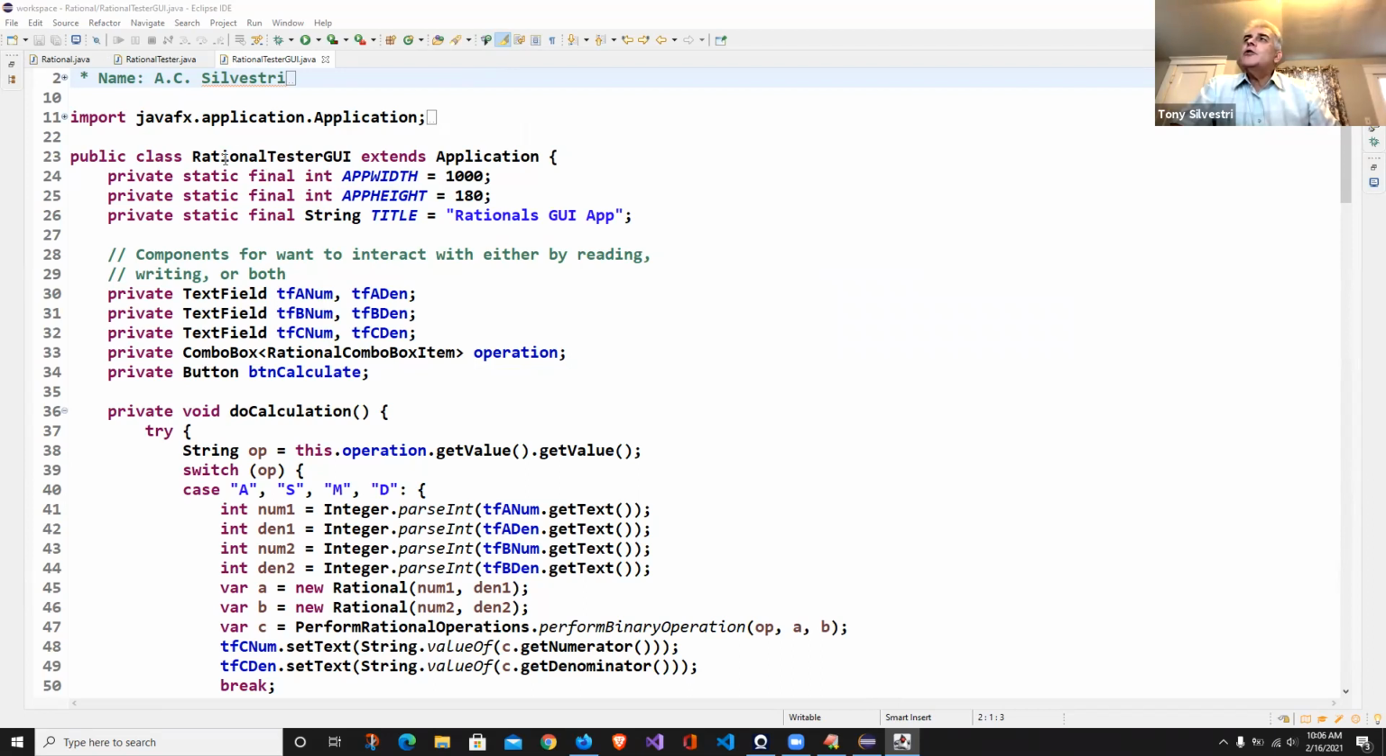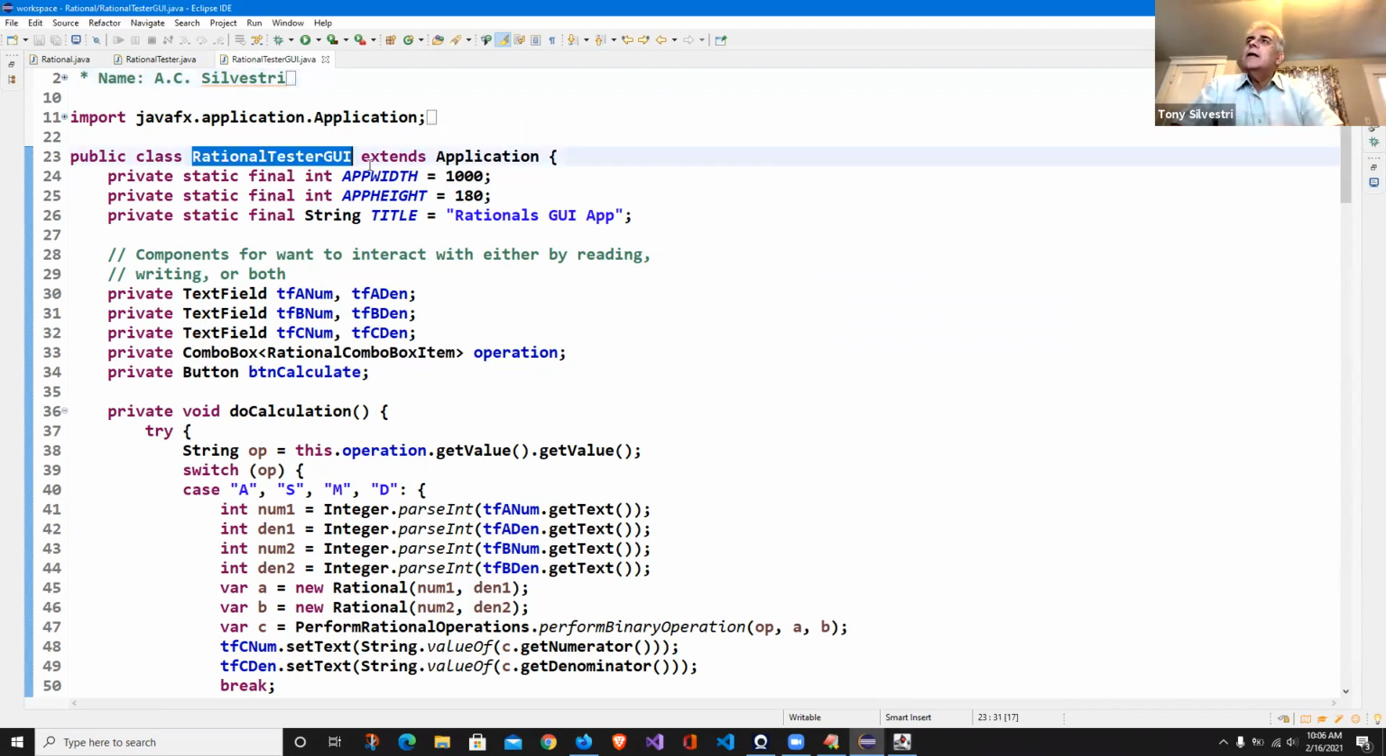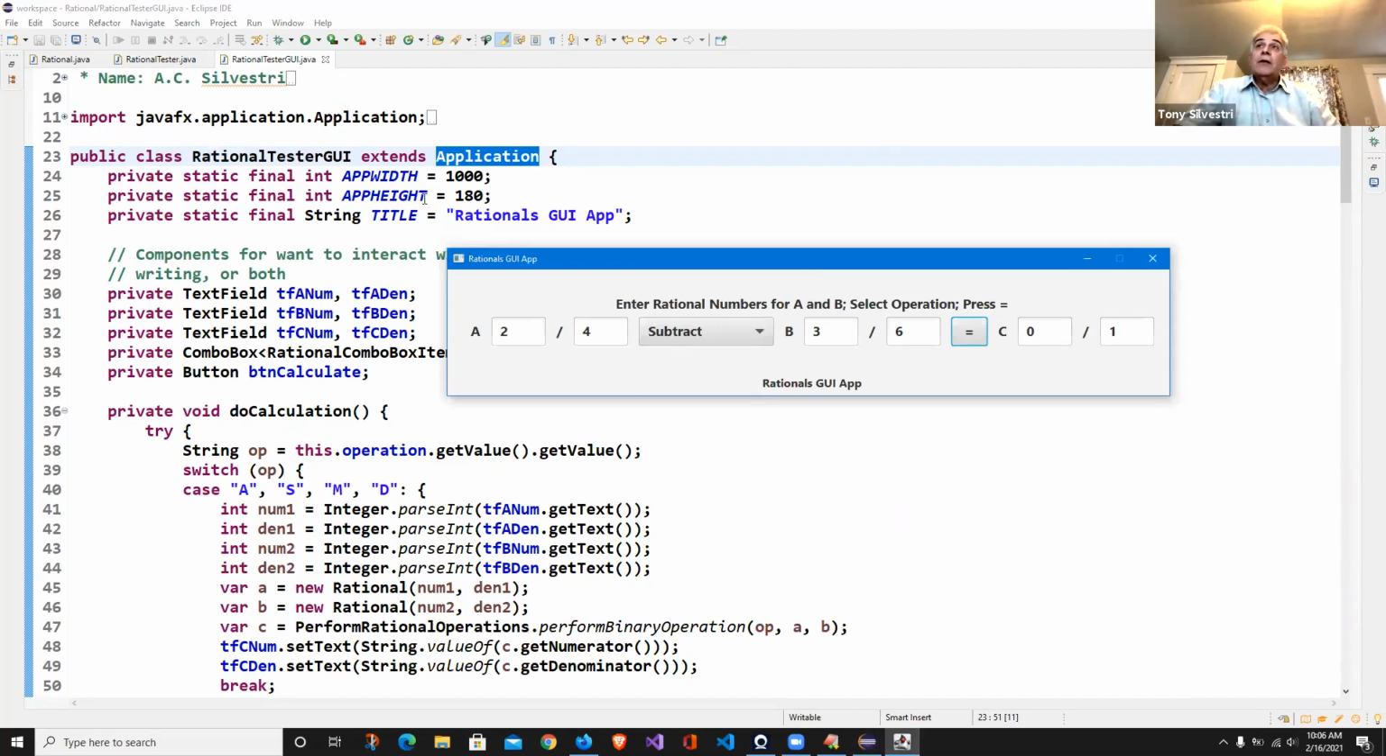Public class. This is what you need to do. You have to name your class appropriately, and people are doing that. That's good. But it must extend Application. It must do that. Your rational tester GUI is going to inherit from code that was written by Oracle to make it pop up, to make it look like a window. You're inheriting a lot of code from the parent to do this. So you must bring that in.